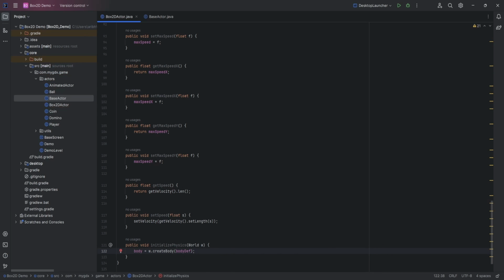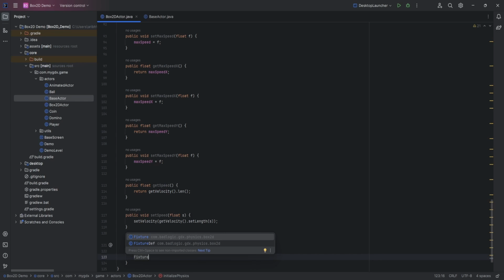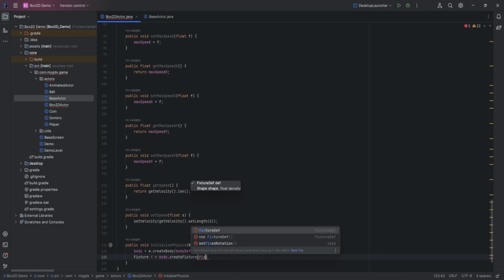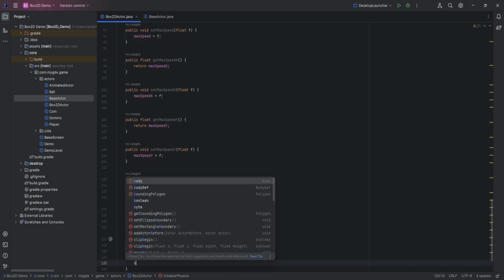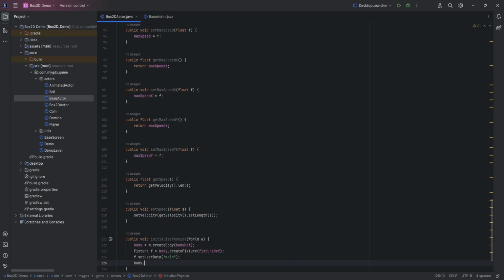Then we'll create a new fixture using this body and the fixtureDef. We're going to say fixtureF is equal to body.createFixture. Then we'll pass in our fixtureDef. Now we set our fixture's user data to be main, which basically means that the fixture represents the entire body. Lastly, we want to set the body's user data to be this current actor. So we say body.setUserData, and then we pass in this.